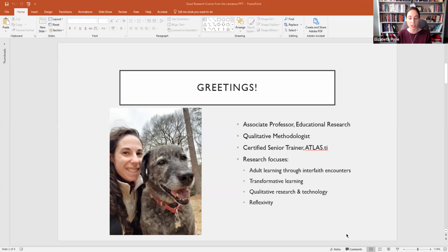My research focuses on adult learning, specifically through interfaith encounters. So how do adults learn when they engage with members of other religions, and is it a transformative learning process or not? I also do some research in qualitative research and technology use, specifically in how researchers write about their reflexive processes in using and choosing technology in qualitative research. And then I also do research in teaching reflexivity and subjectivity for students. So as a methodologist, those are my primary research areas.